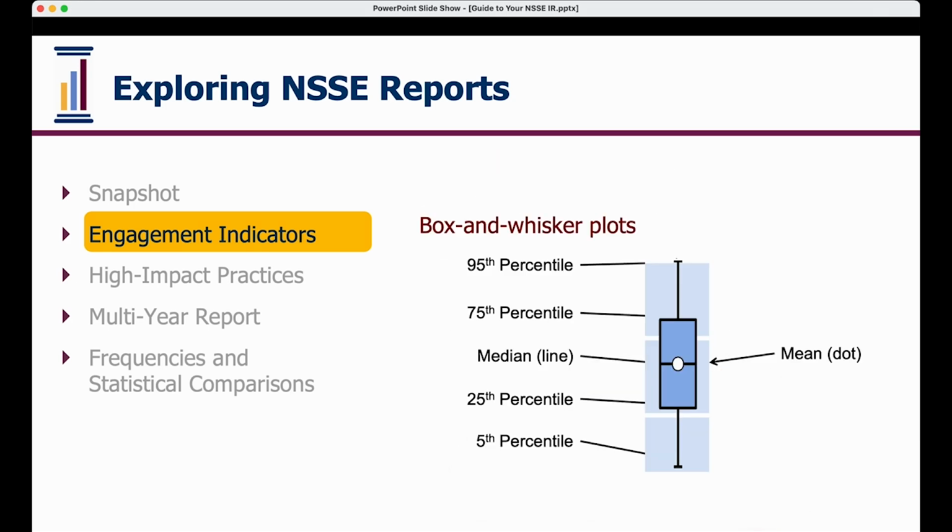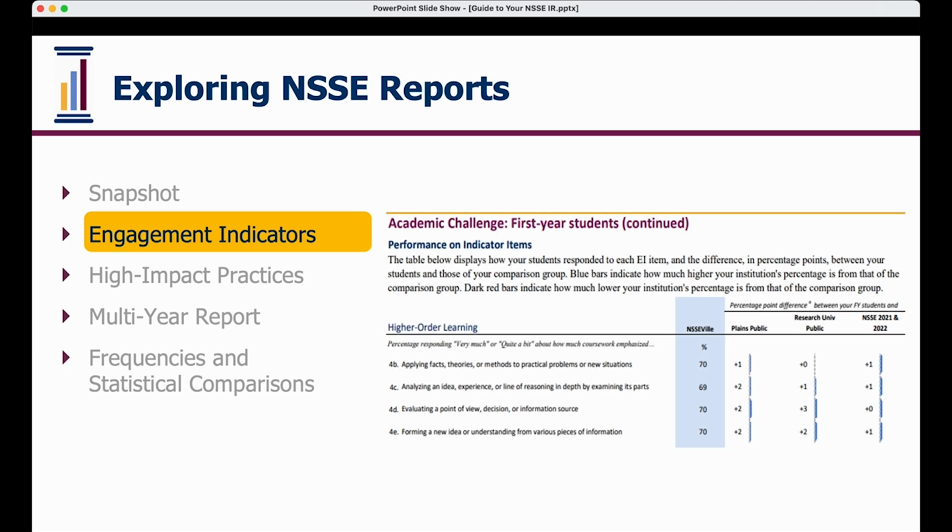We also provide box and whisker plots on the engagement indicators report, which shows the distribution of your scores. It shows you how widely distributed your students were from the lowest to the highest, or at least the 5th percentile to the 95th percentile. And then the interquartile range, which would be the 25th to the 75th, where half of your students scored. We also provide the mean and median. It's a lot of detail that shows the distribution. And one of the interesting things you'll notice is that the variation between your students will be much greater than the difference between your school and the comparison groups.